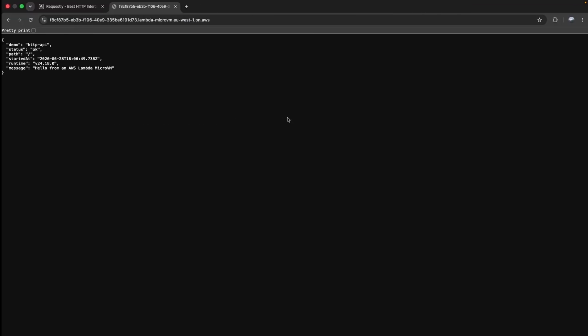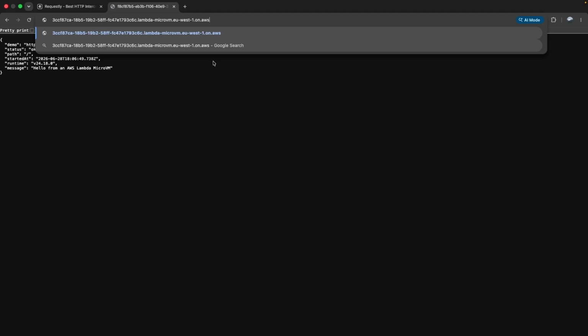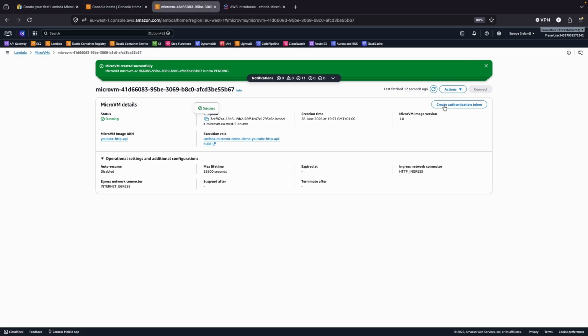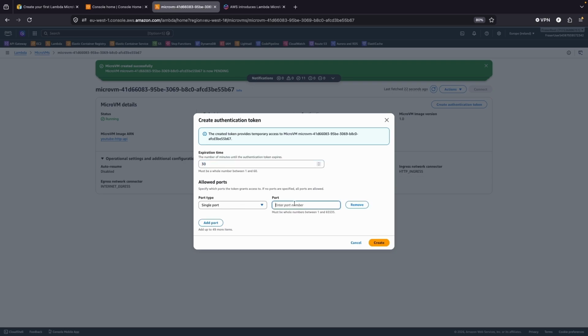So I'm going to navigate over now to my Chromium browser, paste the URL in, and we should see I'm going to fail to authenticate to this endpoint. Now, one thing we'll have to do is create an authentication token. An authentication token essentially sets an expiration time on it, and you can then also specify what ports you want to allow to your MicroVM. So here I'm going to say 30 minutes and on port 8080.